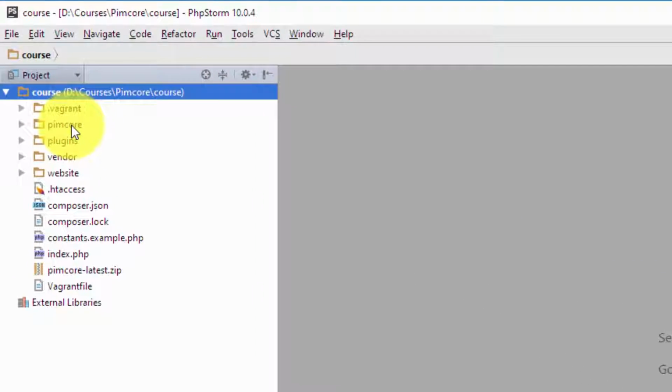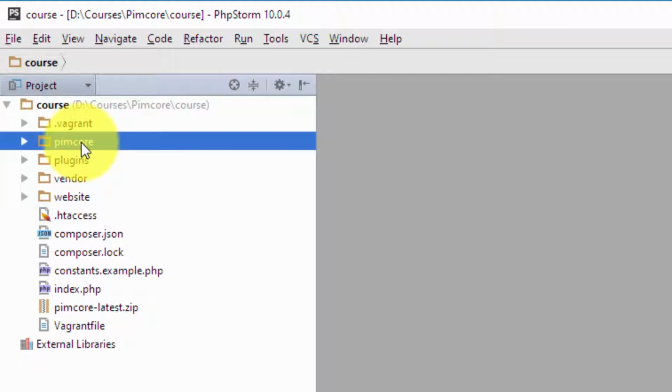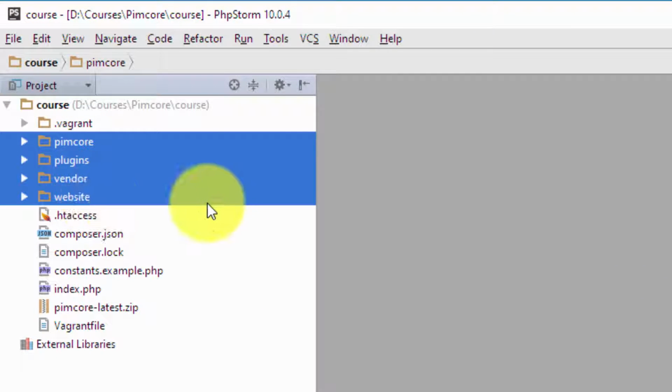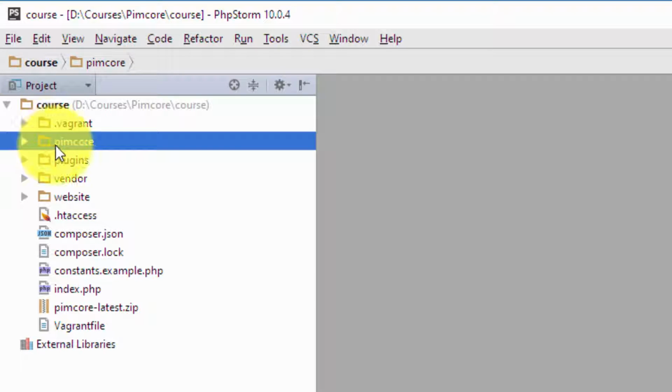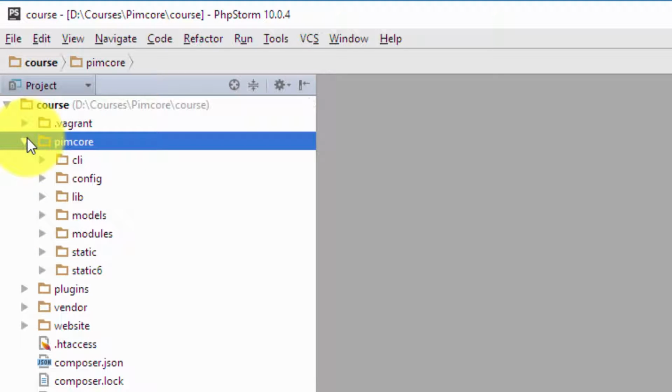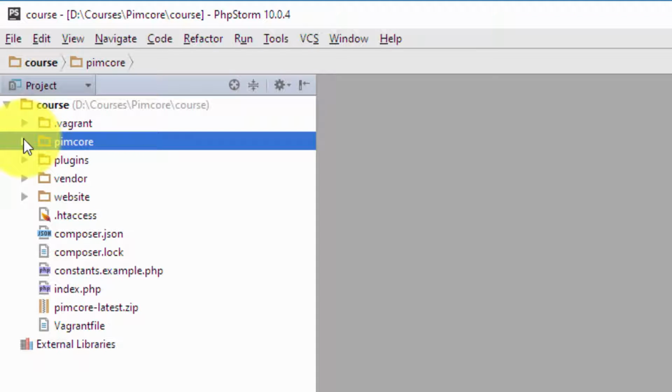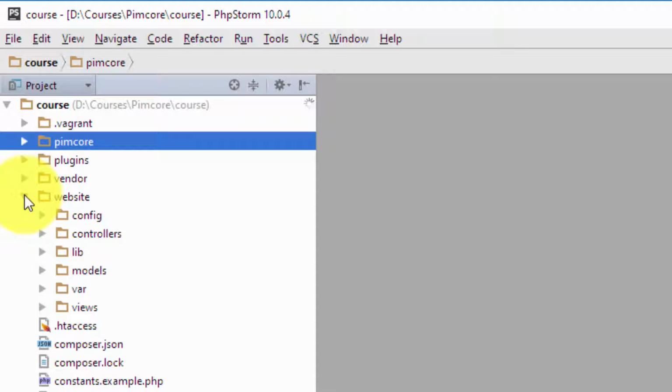Our directory structure mainly consists of a few files and a few directories. The first directory is the Pimcore directory. We are not doing anything in this directory. This is a library from Pimcore, and when the system updates itself, it will update this directory and eventually the vendors directory. The directories we are working in are either plugins, which is currently empty, or website.